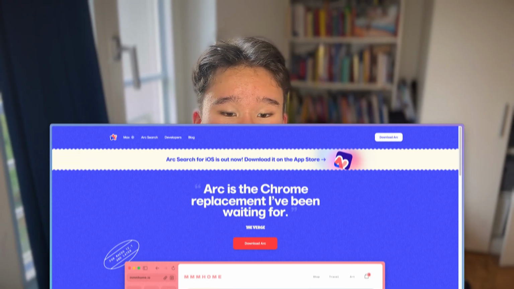It's also coming to Windows soon. Yeah, it's based on Chromium, so it works like Chrome. Yeah, go ahead, check it out.